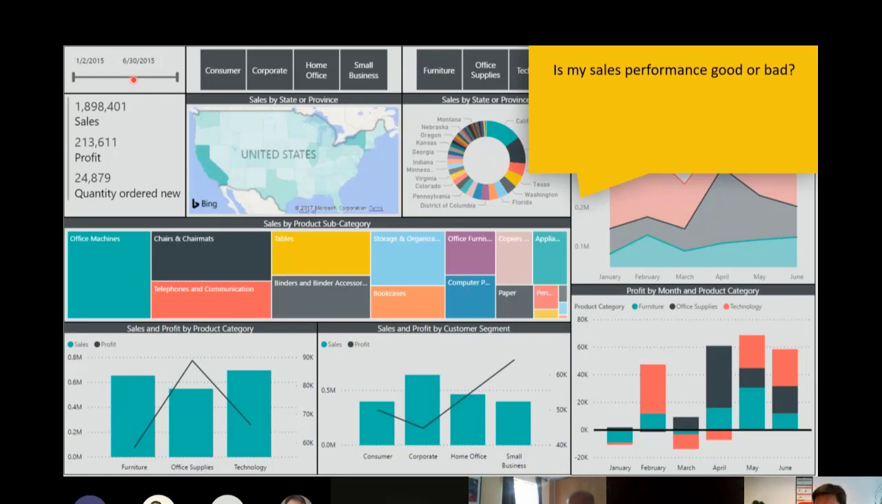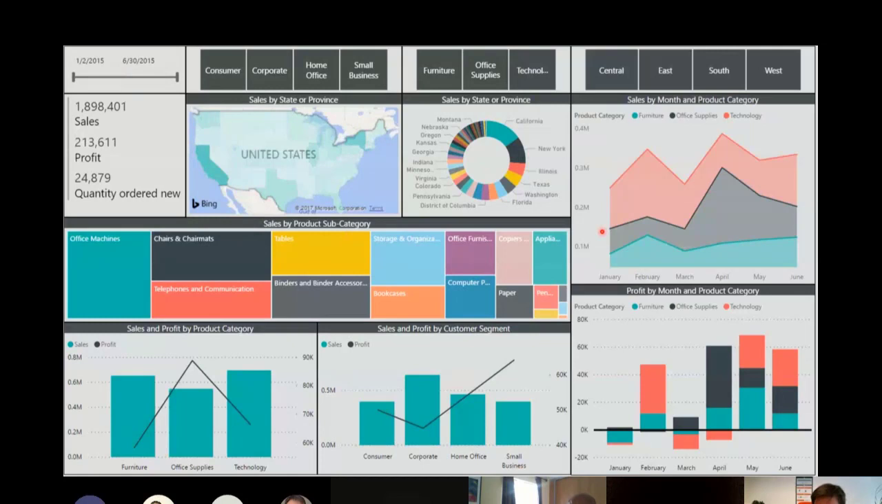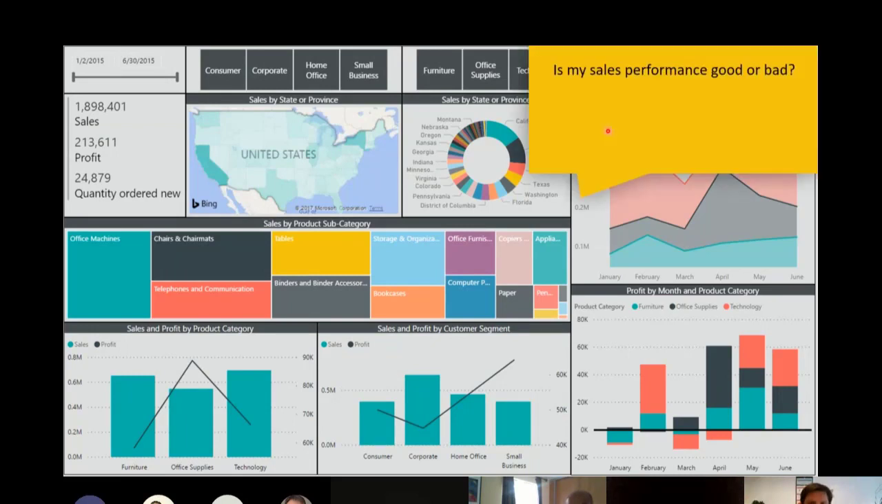Can you really tell from this picture? It's quite hard, right? I mean, this could be good, this could be bad. I do see some trends here, but this could be normal seasonality, right? I don't really know. So I have all of those breakdowns, but it's very, very hard to answer this very simple question: is my sales performance good or bad, right?